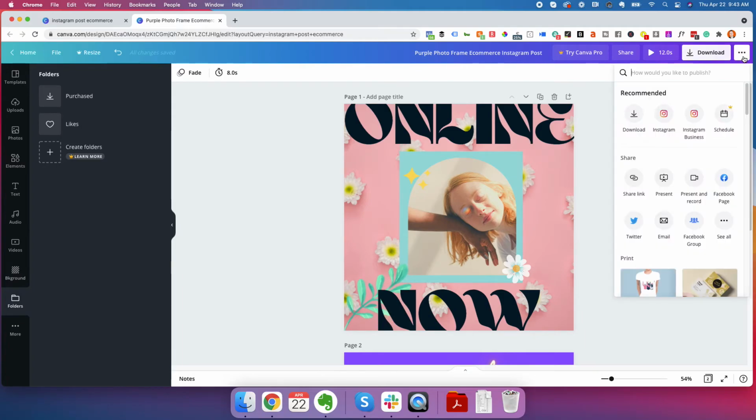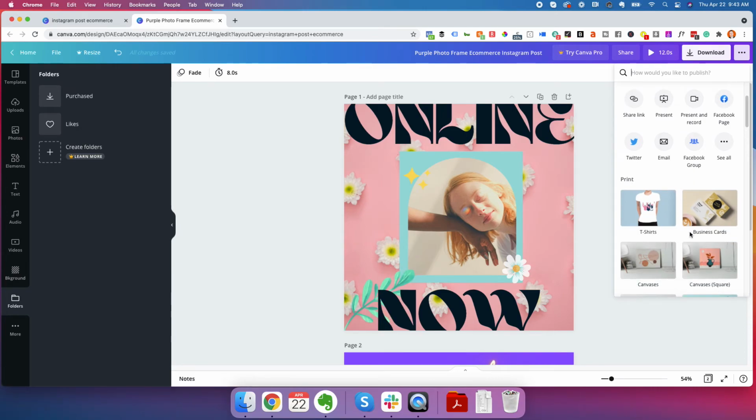Now, some of the last things here, over here, you can see, again, it's just another kind of navigation area where you can do things like downloading. You can schedule these actually on a paid plan as well. You can get a link to share it. You can present it, all those sorts of things here. You'll see the print shop there as well.